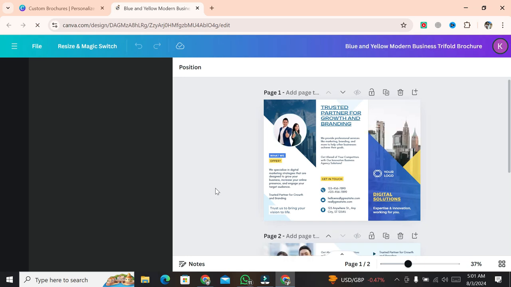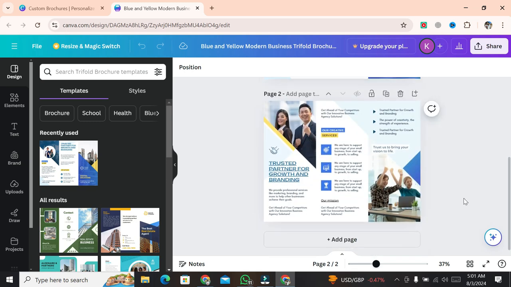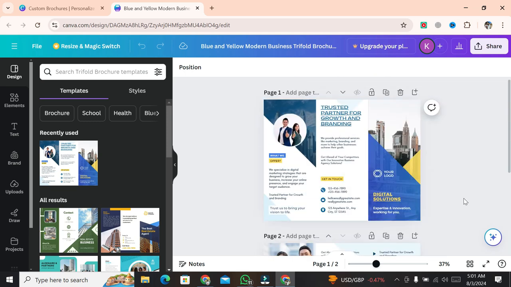Once you've chosen your template, it will open up the canvas for you. Typically, a brochure will have two pages, the outside and the inside. We'll start with the outside first. The brochure is divided into three parts: the cover, the middle section, and the back. We'll customize each section one by one, starting with the cover.